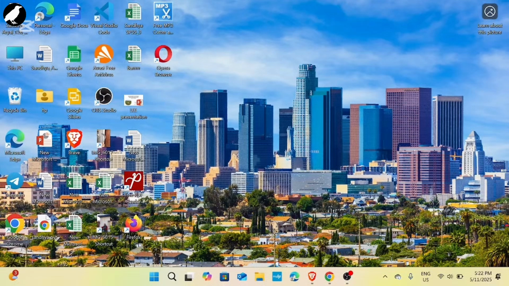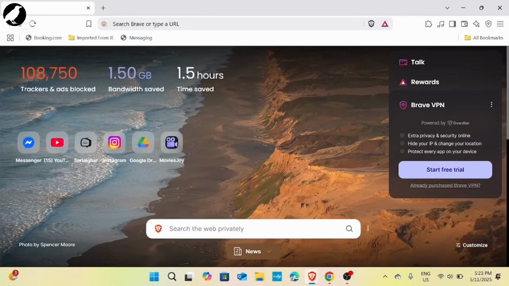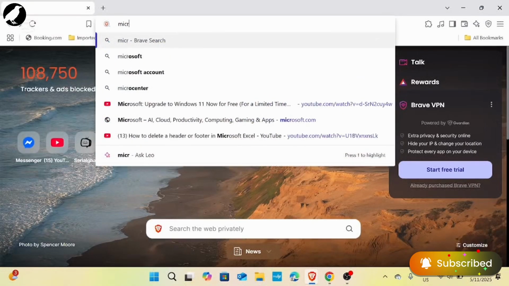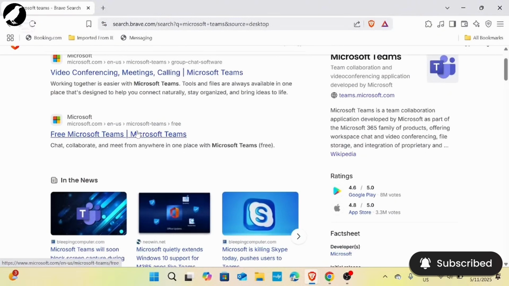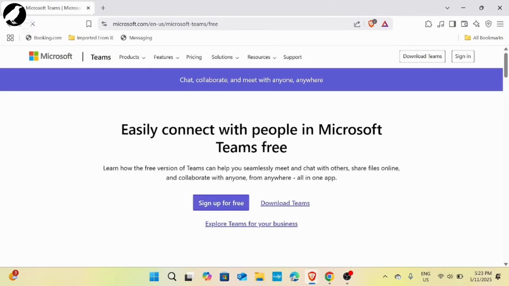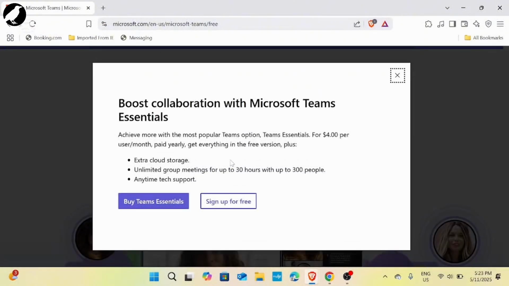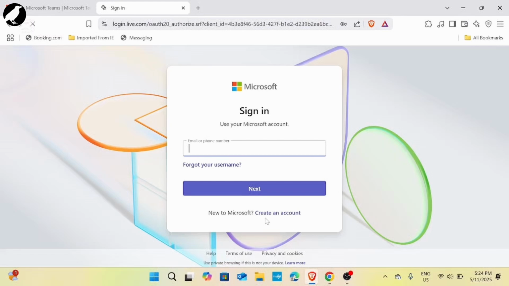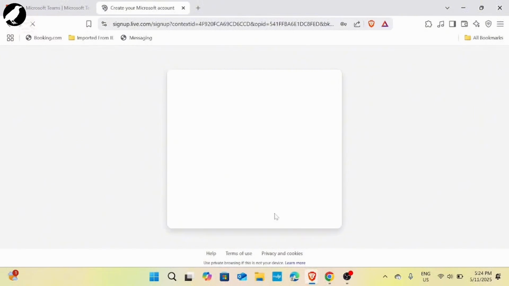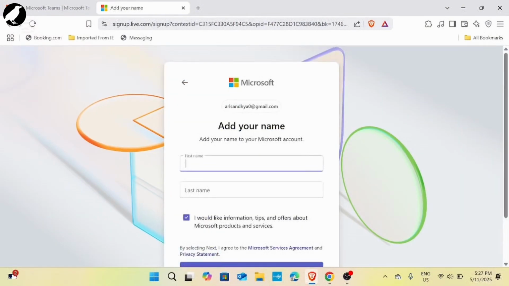In order to start, you need to open your web browser and then go to the official Microsoft Teams website. And then once you're on the website, click on the sign up for free button. You'll be prompted to enter your email address. If you don't have a Microsoft account, you can create one by clicking on create one. Follow the on-screen instructions to complete the sign-up process.